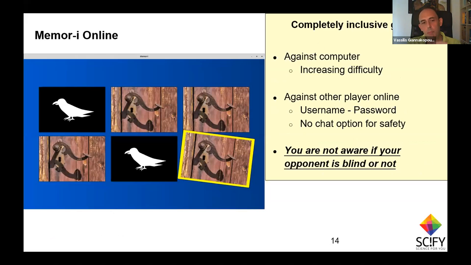And then we built on this and created Memory Online. You're playing against the computer or another player online. You use a username and a password. This was fantastic because you are not aware if your opponent is blind or not. You can play online with a friend, or with someone you don't know, but you cannot chat with them, for safety reasons, because they're children. And you're not aware if the other side is blind or not. For us, this was the epitome of inclusion. You don't focus on ability or disability, you just focus on gaming and playing and having fun. And that was the idea.